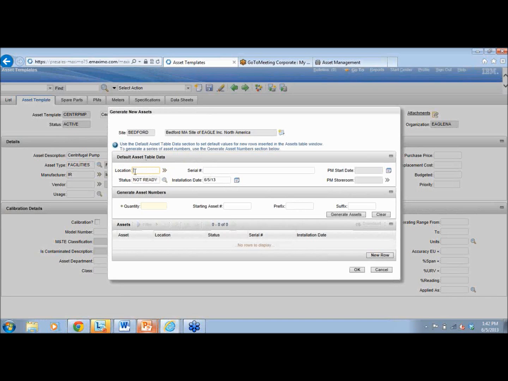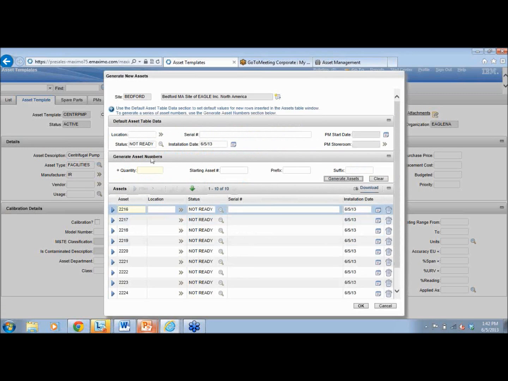If they're all going to be at the same location, it would make sense to fill that out, but if they're going to be at different locations, maybe not. Serial number, you'd only default that if it were one asset that you're creating. I wouldn't recommend it for a batch process. Installation date, quantity, I want to generate 10 of those. I can define the starting asset number or equipment ID if I wanted to, or I could let Maximo just auto number it for me, and I can do that by clicking on Generate Assets.